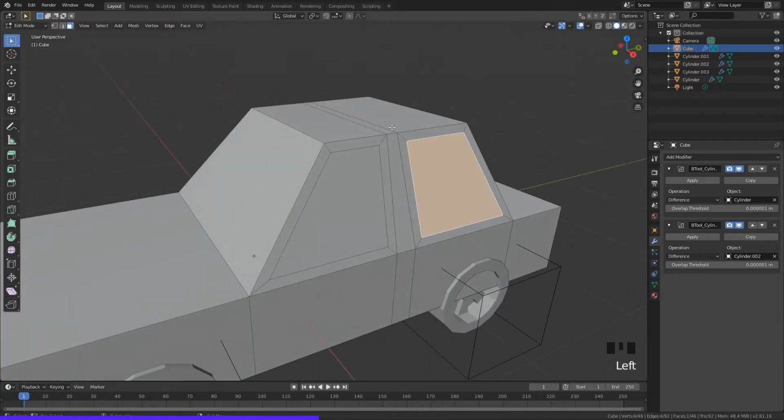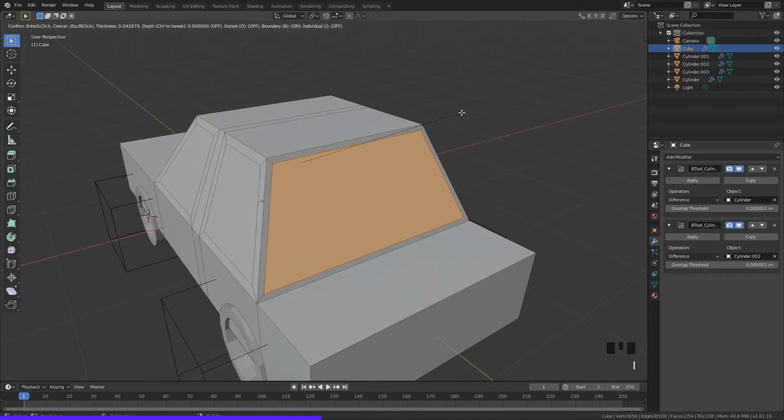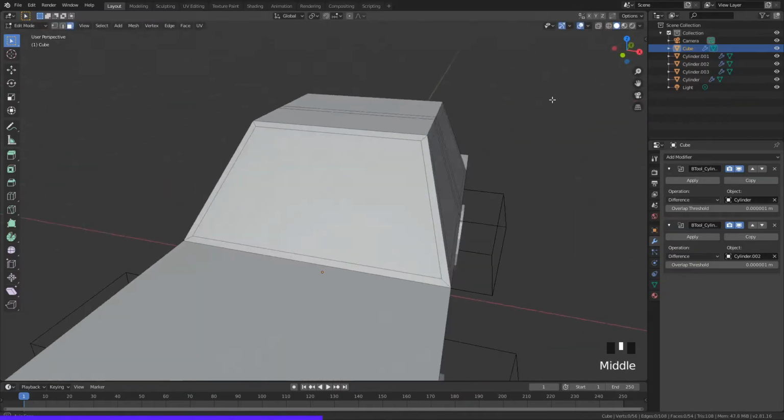And then what we want to do is do the same on the front and back. Press I to inset, and that looks pretty good to me.